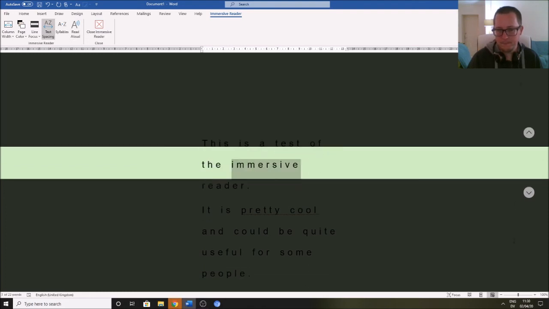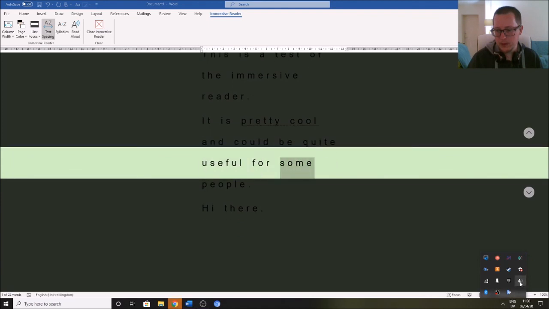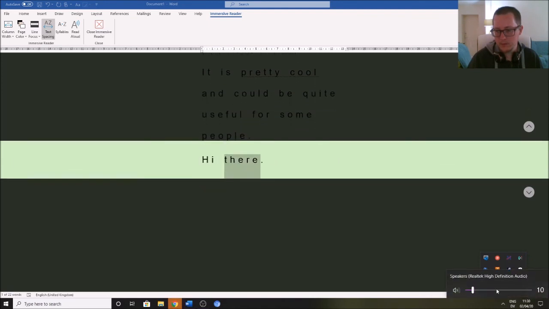This is a test of the Immersive Reader. Yep. It is pretty cool and could be quite useful for some people. Hi there.